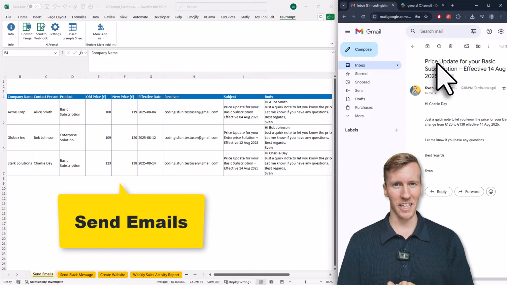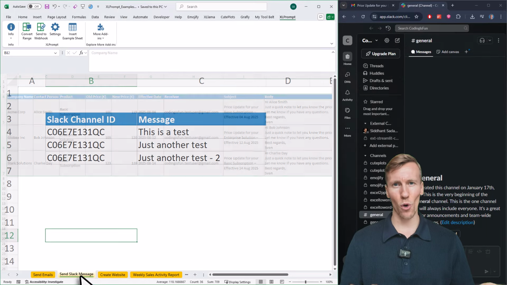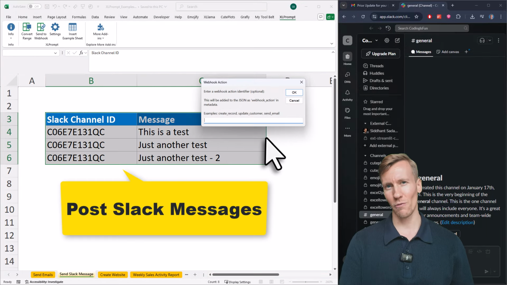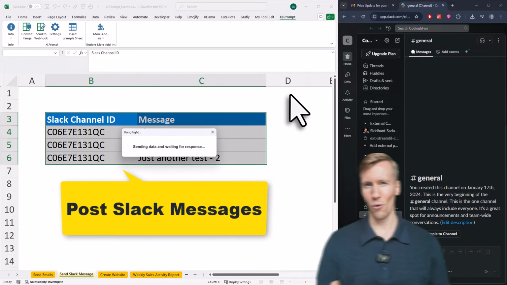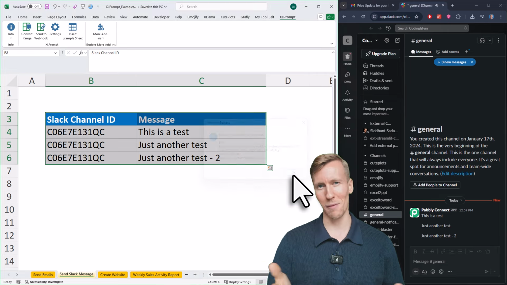You will see how to send emails, post Slack messages, build web forms, and even analyze data, all with just one click of a button. Now these are just a few examples, but once you have seen what's possible, I'm sure you will come up with your own automation ideas too. Also, towards the end of the video, we will build one of those automation workflows together step by step.